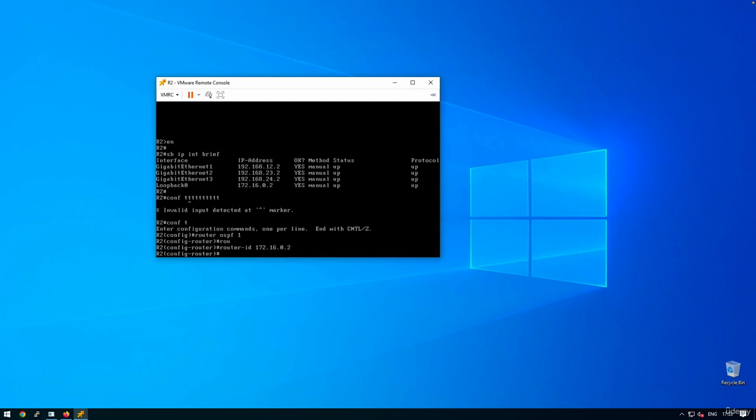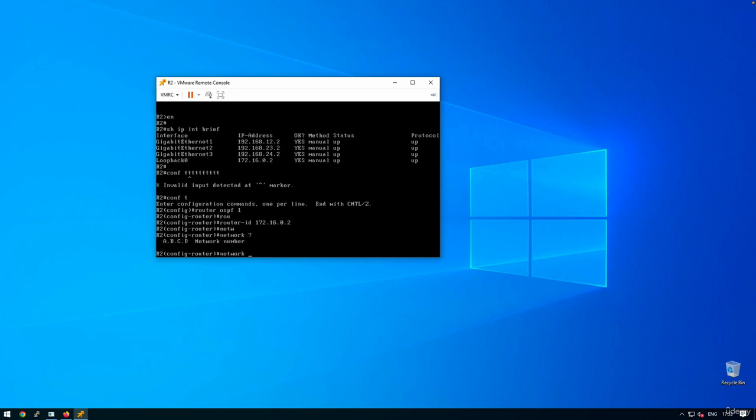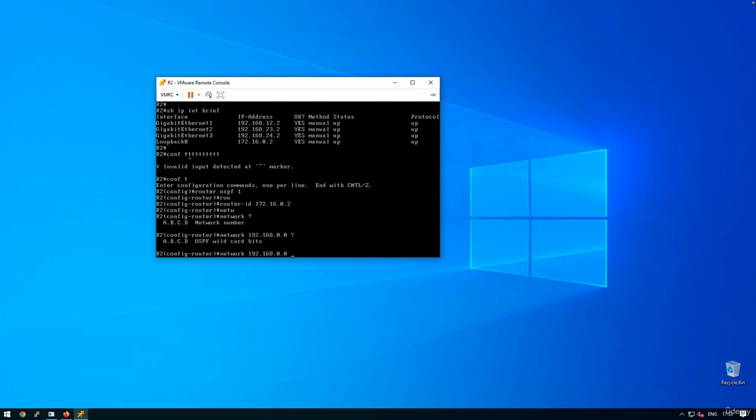And then we define the network. And the network is an IP address that will tell the OSPF process which networks should be included in the OSPF process. And in our case, all of our link networks begin with 192.168. So I will input this, and then we will give an OSPF wildcard mask.